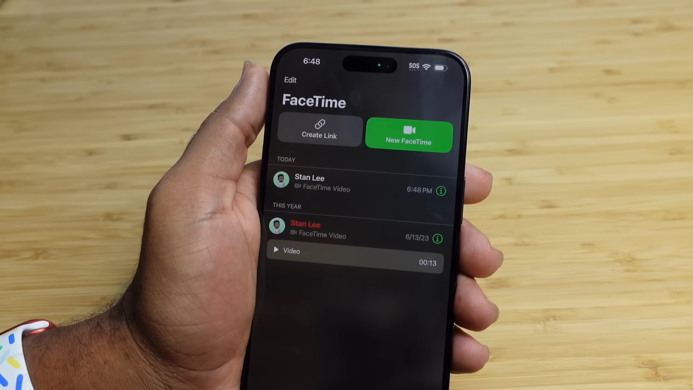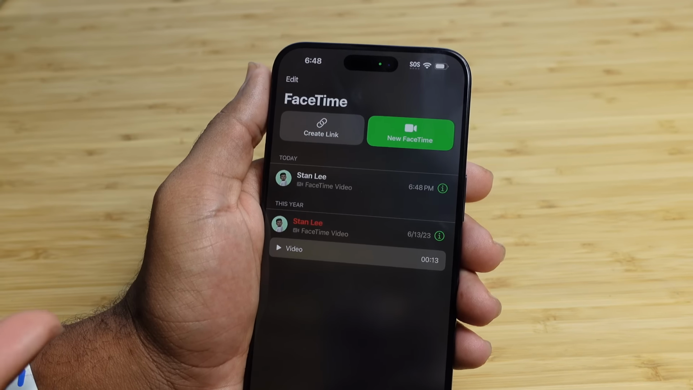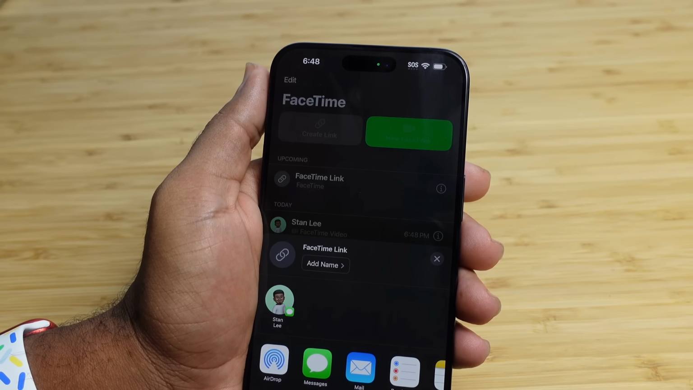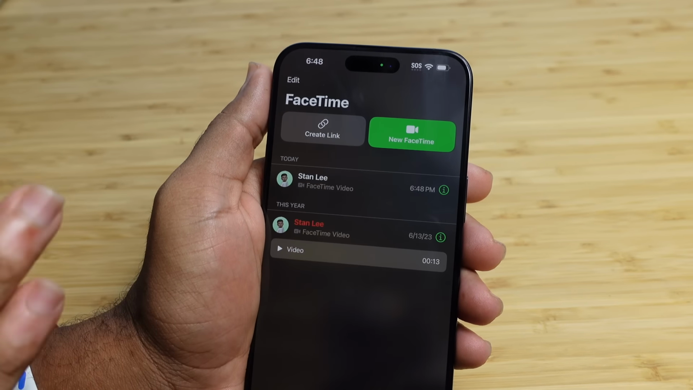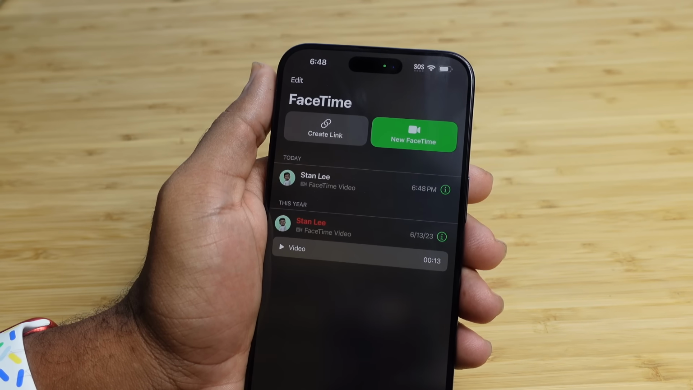And I can also FaceTime with anyone by creating a link. Even if they don't have an iPhone or an Apple device, I can just create a link here and then send this off to anyone, and they can hop on the FaceTime call using their web browser, and it makes it very fun to come in here and interact with.